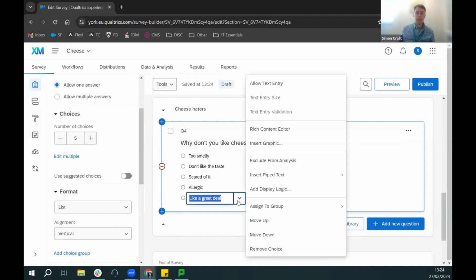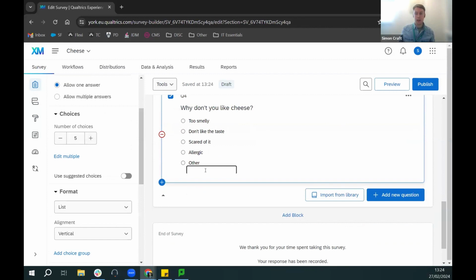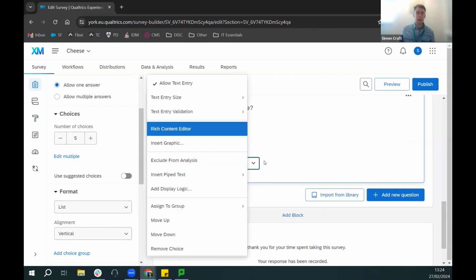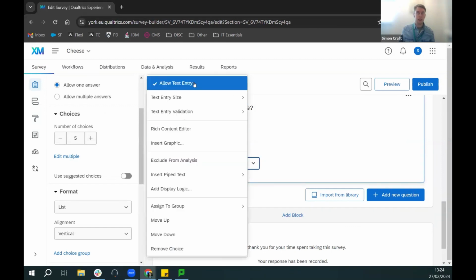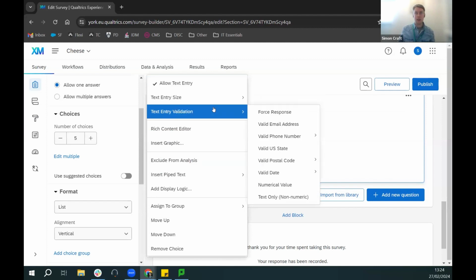So if I change this option to be allow text entry, and I put other, when I click away from that, you'll see a little text box has appeared there. So that's how you add basically a custom field to a question. If you want people to be able to choose another option and fill in some detail themselves. So I've added that, and that was, like I say, click on the option itself and allow text entry. You can even set the size of that box and validate that in some way if you want to.